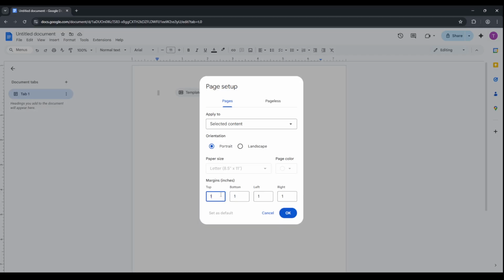From that list, choose Page Setup. This is where you control the overall page format. The dialog box that appears includes margins, orientation, paper size, and background color. We'll focus on the margins. Find the margin fields for top, bottom, left, and right, and set each one to 1. That's 1 inch, which equals 2.54 centimeters if your account uses metric units.